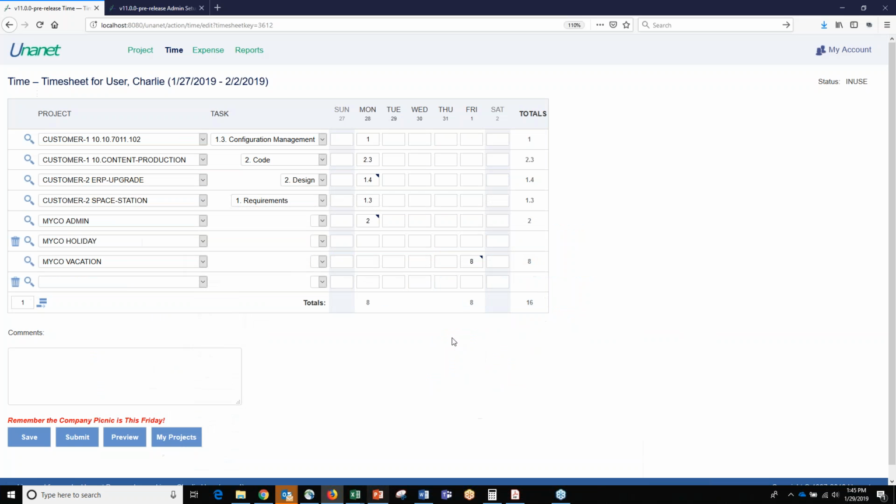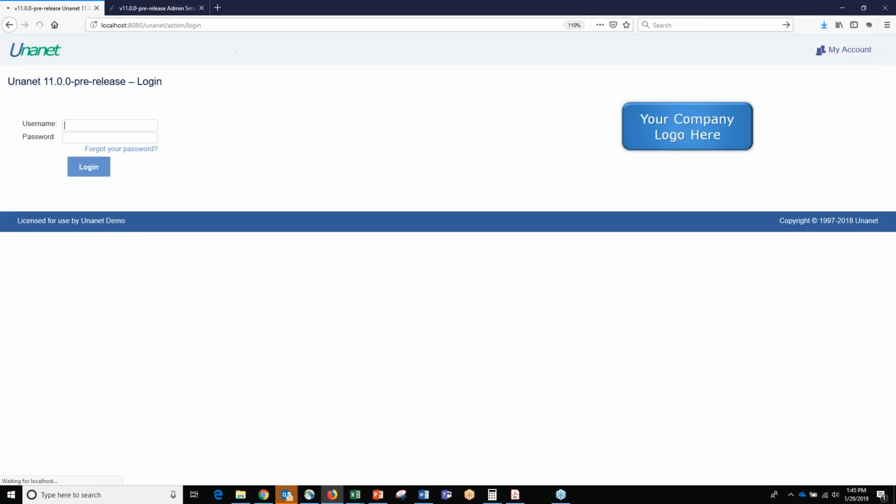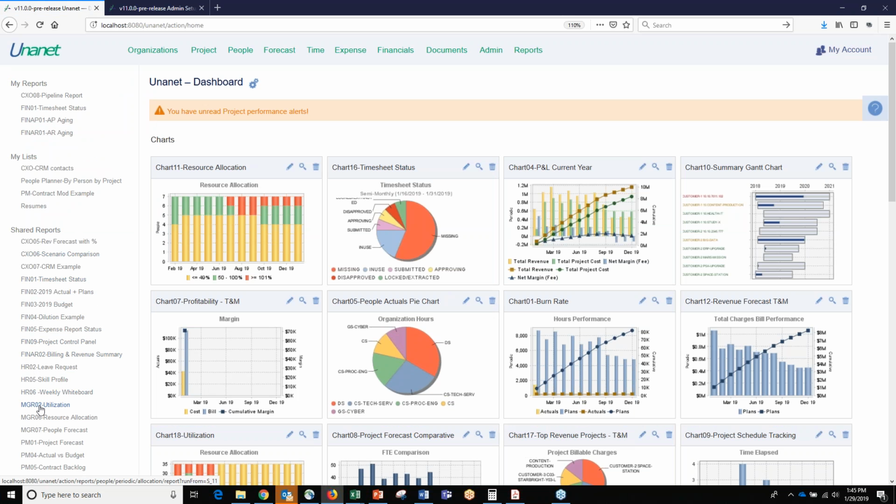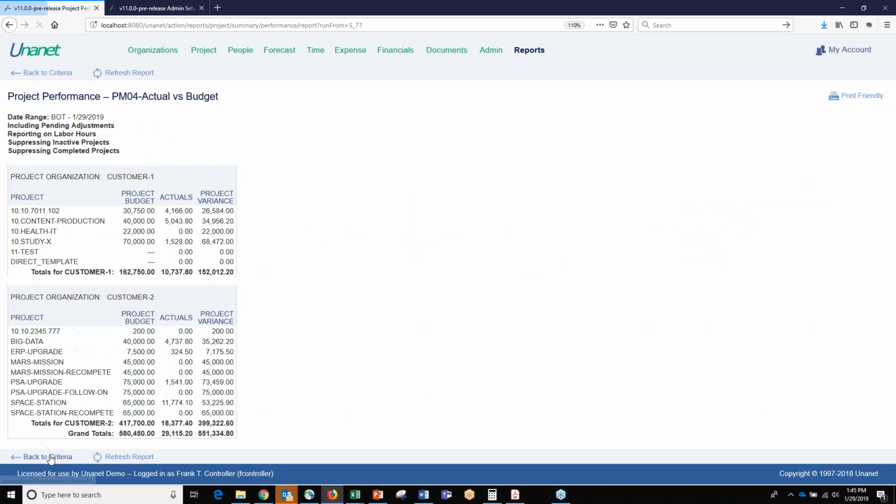The next one was burn rate. So if I log out as the end user and I log in as a manager again, and this was one of the reports that Regan cited in her presentation. It's the project performance report. And this is probably one of the most straightforward reports you'll get out of Unanet. It's basically showing you your budget, and your actuals and the variance between the two.